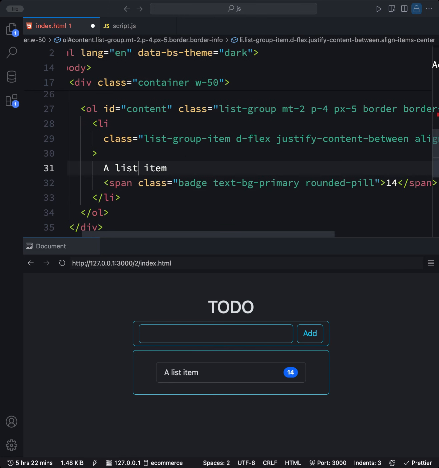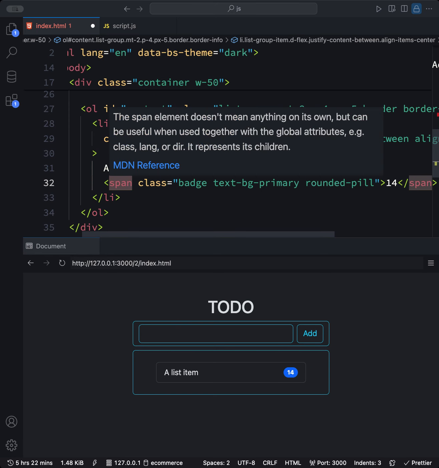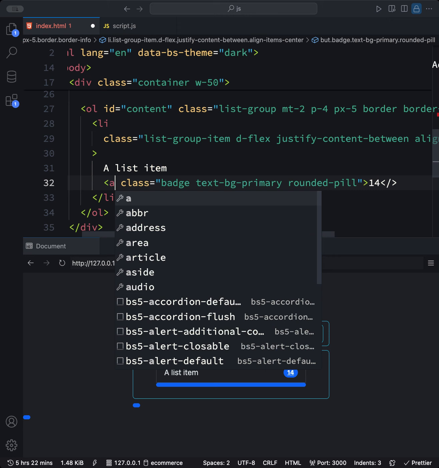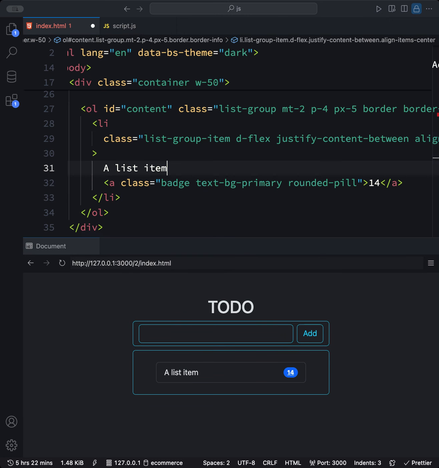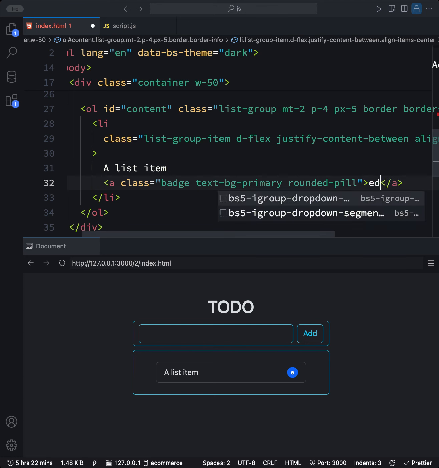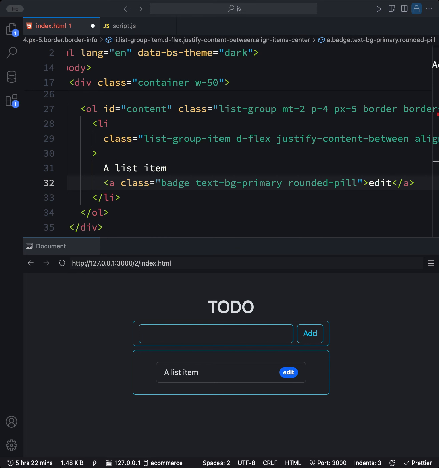So instead of it, we have a span here. We can turn it to a button if it will agree. Let's try. So we have an anchor. So we turn this to a link, which you can see that is link, which is cool. So we can put like edit button here or edit text. So you can see that it's working.